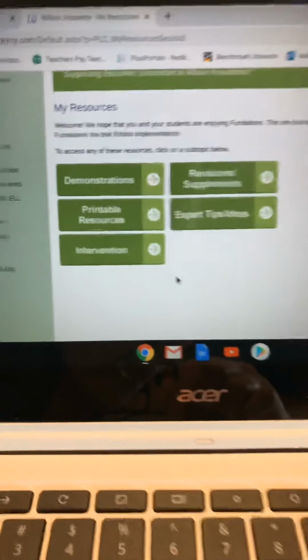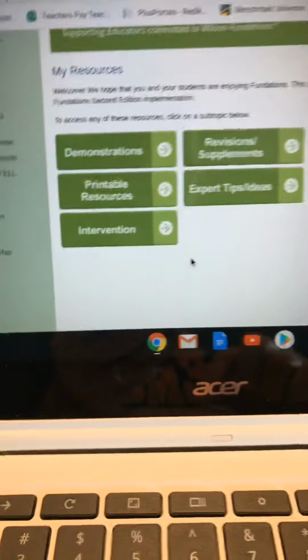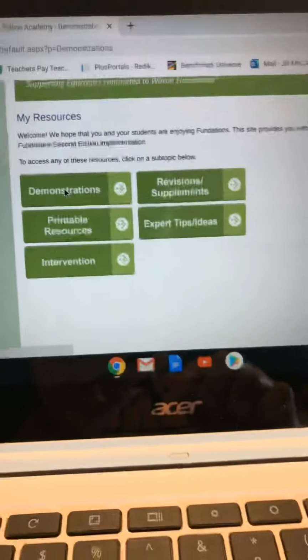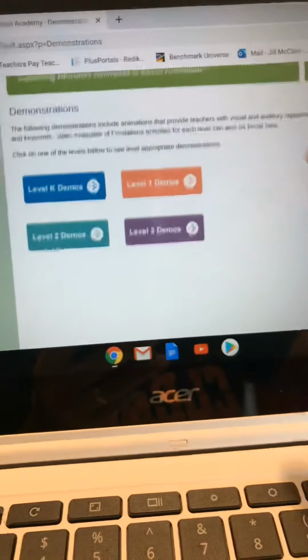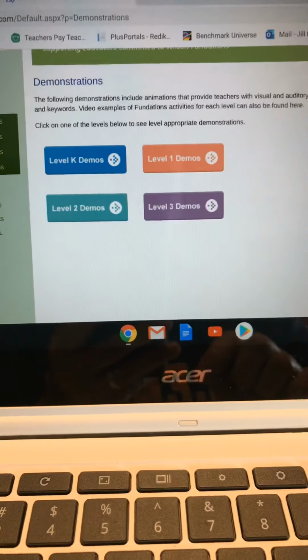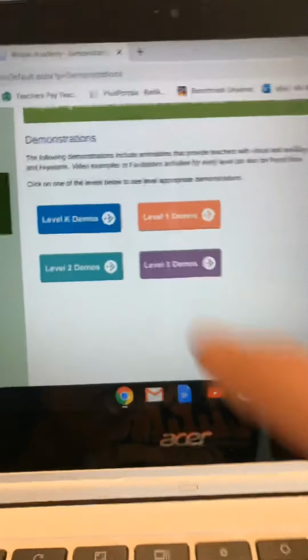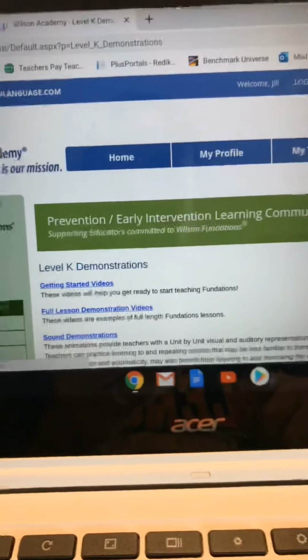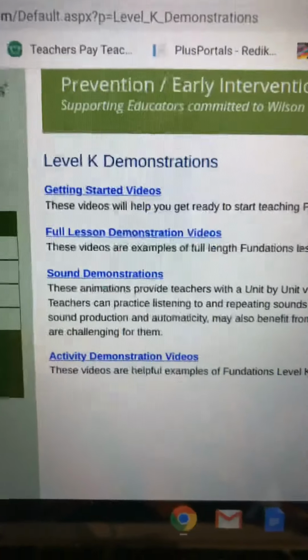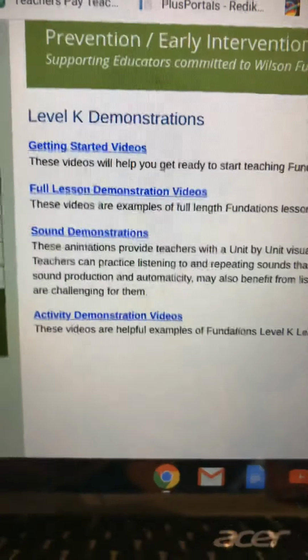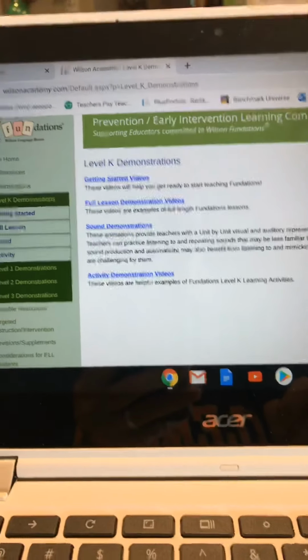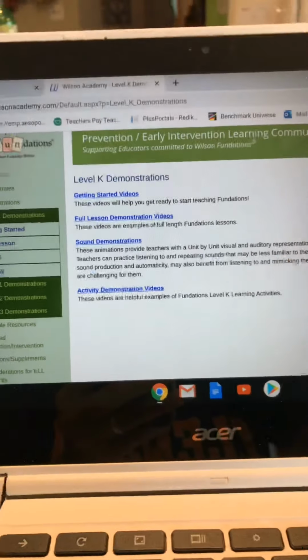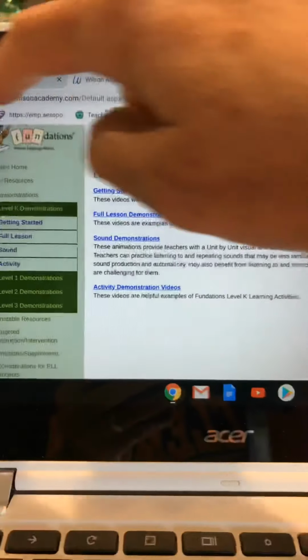There's all different types of resources, but I recommend that you go into demonstrations, and then it'll make available to you the book that you've registered for. So if you've registered a kindergarten book, you will click on that, and there are all different types of getting started videos. There are full lesson demonstrations, sounds. So any of these you can click on and get an idea of how this works.